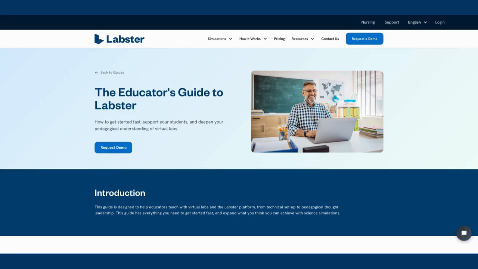We also have a student troubleshooting guide, and this is a great resource to share with your students before they begin to use Labster. We also have a student resources page, and the student's guide to Labster is similar to the instructor's guide to Labster. That includes an overview of what to expect and some tips and tricks to make sure that Labster runs as smoothly as possible for them.